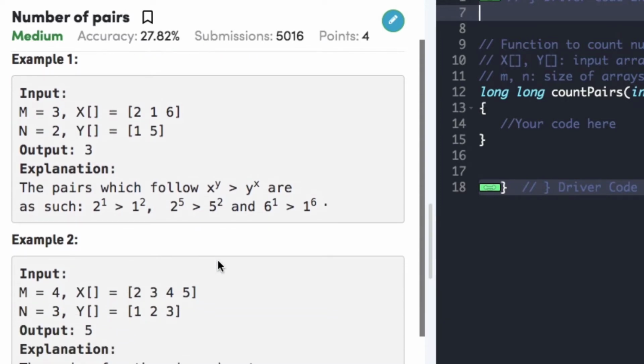Let's consider example 1, where the size of array X is 3 and the size of array Y is 2, and the array elements are 2, 1, 6 for X and 1, 5 for Y. So we have three pairs here, which are 2 and 1, 2 and 5, and 6 and 1. Since we have 2 power 1 is greater than 1 power 2, 2 power 5 is greater than 5 power 2, and similarly 6 power 1 is greater than 1 power 6.